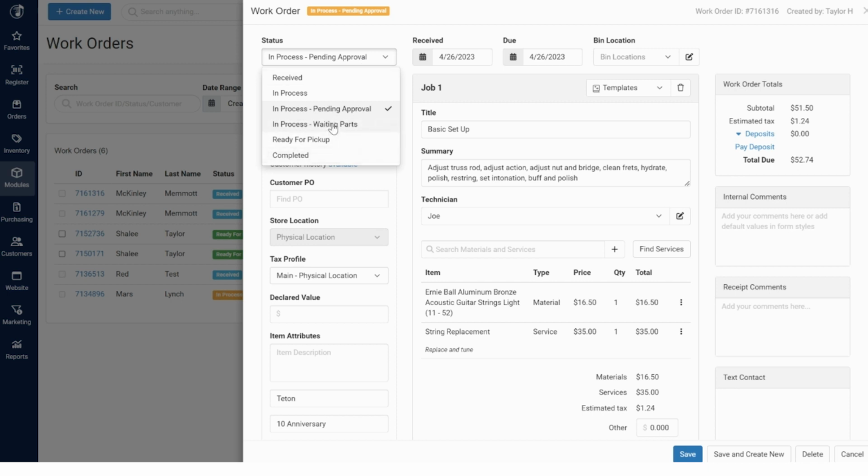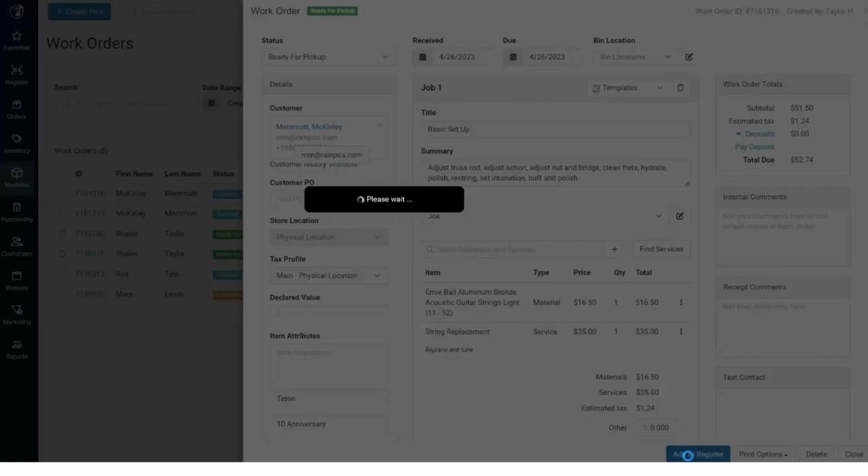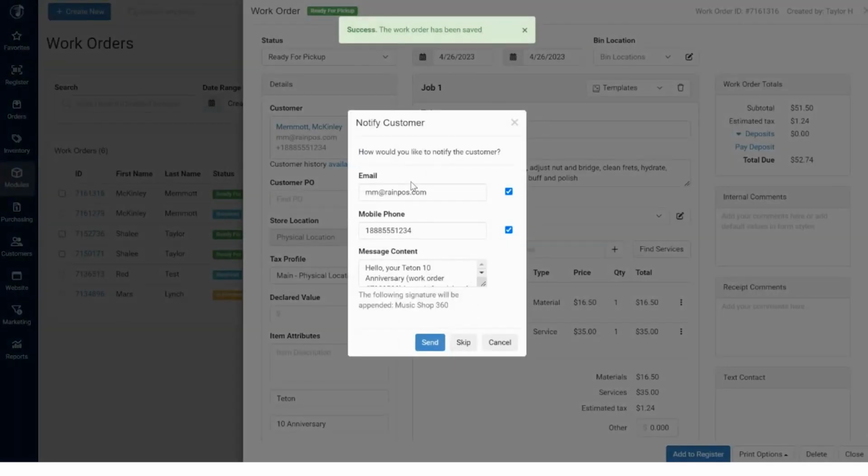One tool I really want to show you here, though, is when the technician marks this as ready for pickup and they come down here and hit save, you're going to get a prompt from the system. It's going to say, hey, you're done with the work. How are we going to notify the customer that the work's complete? And you can see you can do that via text or via email or both. Okay, so it really provides a high level of communication with the customer. It's going to fire that email or that text message out, let the customer know that the work is complete and it's ready to be picked up. At this point, you can go ahead and send that.